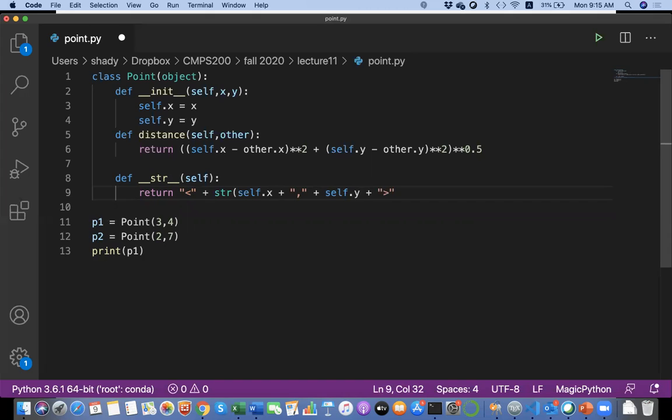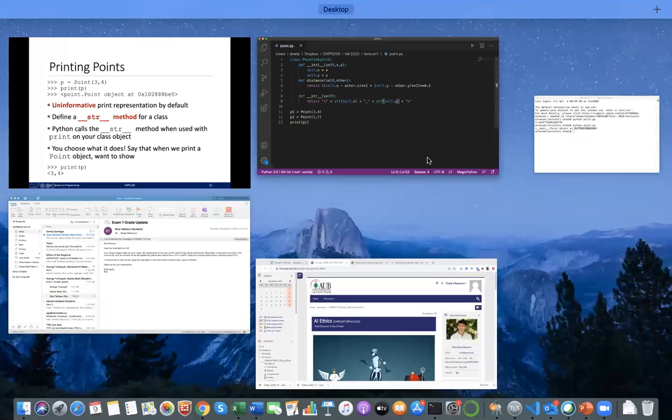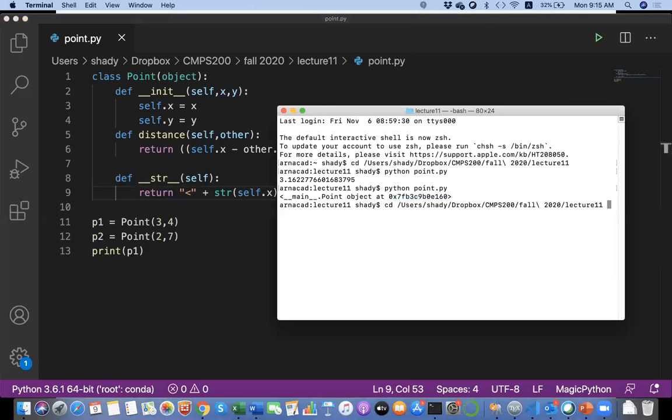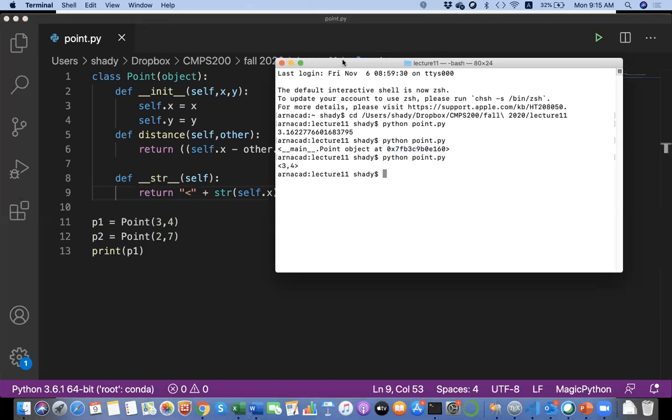I'm doing string and string. Let's run it and then we'll analyze it. So let's see what it's going to do when I print p1. And voila, like magic, it printed 3, 4.